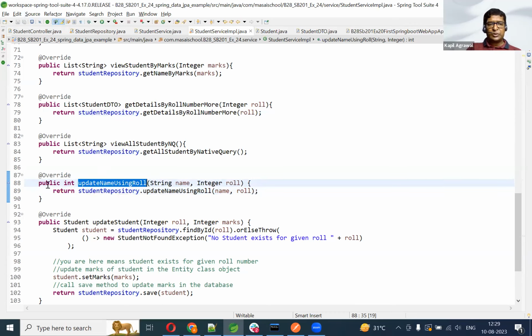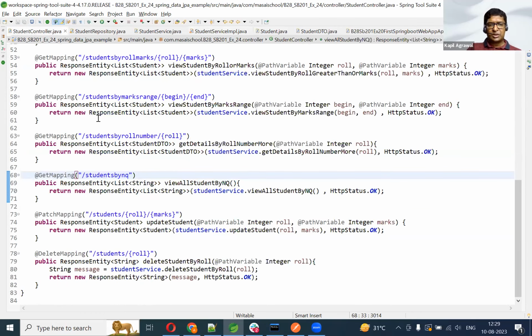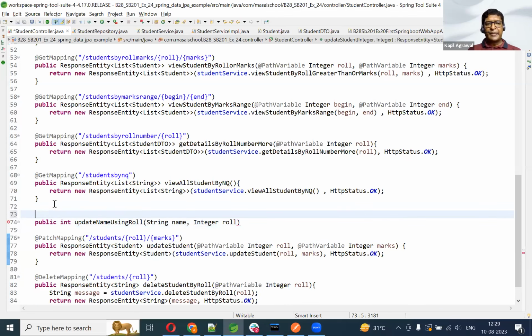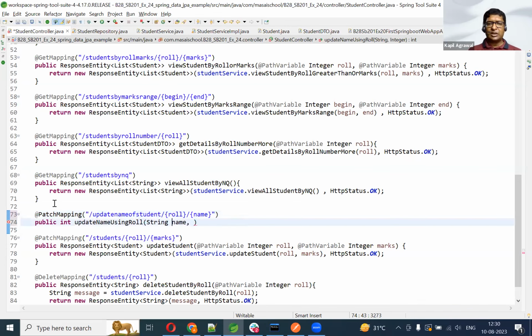Same thing I need to write into the controller also. While writing the same thing into the controller, can I say this time the mapping is going to be PatchMapping? Yes or no? I am writing update name of student. I have to provide the roll number, and apart from the roll number, I have to provide the name also. When providing roll number and name together, I have to use the concept of path variable. So let me copy the path variable from here and paste it here.